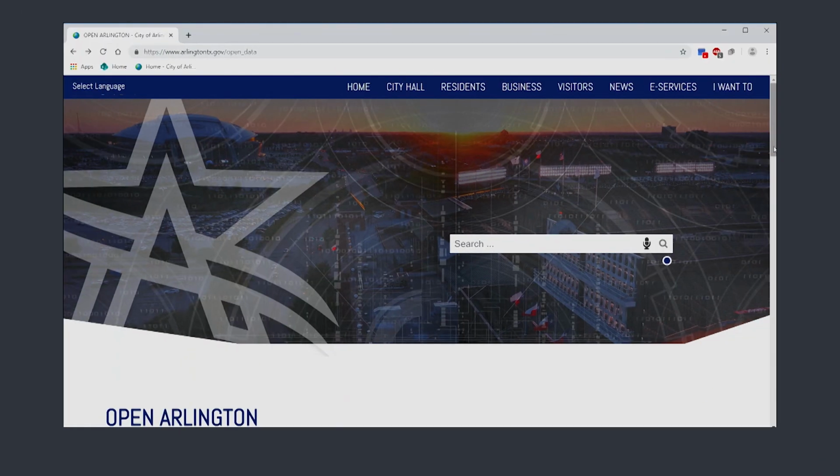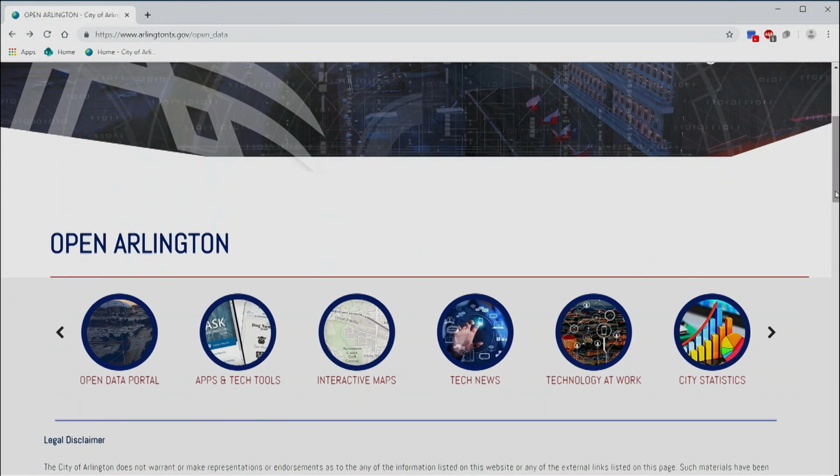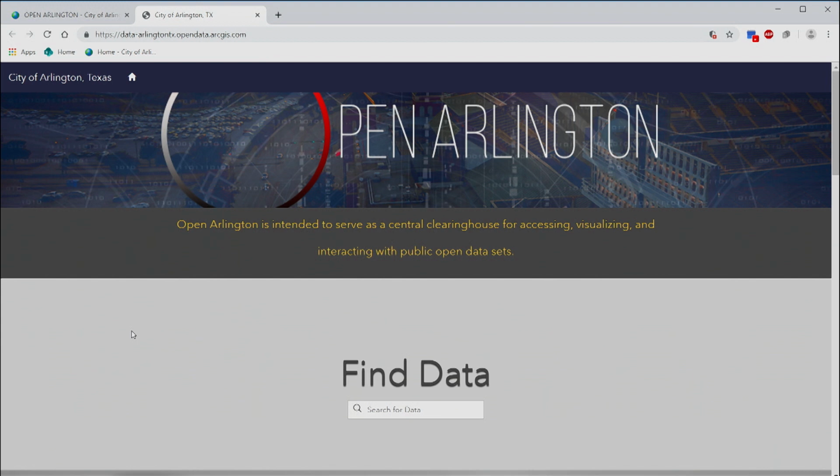The first step in accessing Open Arlington is to navigate to www.openarlington.com. Here you'll see a number of pages for city maps, tech news, and other statistical reports. Today we're going to explore the Open Data Portal. Select the Open Data Portal icon and you'll be directed to the Open Data Portal page. From here there are two ways to access data.